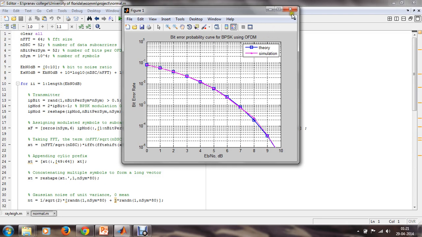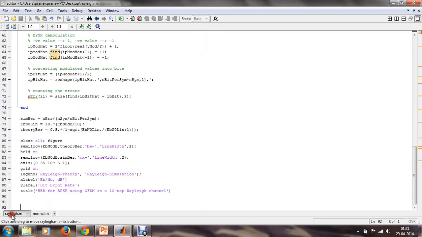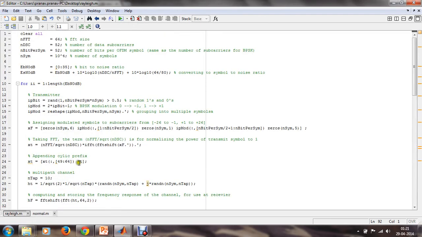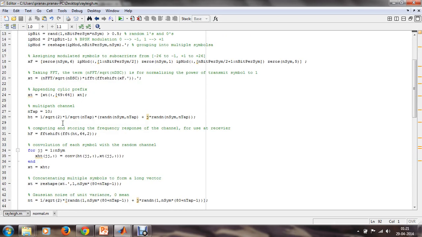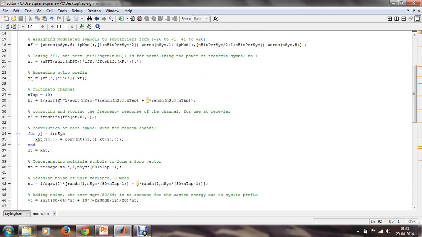Now moving forward to a Rayleigh channel, as you can see, again we are generating a random sequence of zeros and ones, which is modulated using BPSK. Then we are taking the inverse Fourier transform, adding the cyclic prefix, then it's a 10-tap multipath channel, so we are specifying it over here. Then we are adding the Rayleigh noise over here due to the channel.